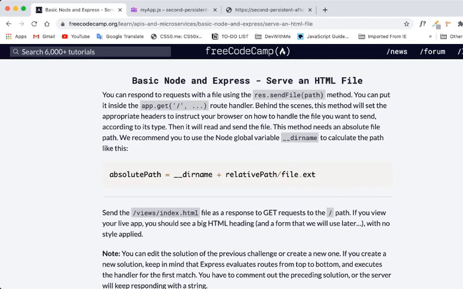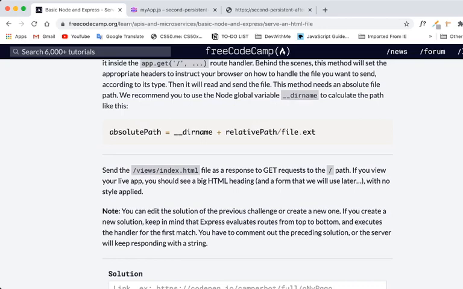Alright, let's move on. You can respond to a request with a file using res.sendFile(path). You can put it inside of the app.get route handler. Behind the scenes, this method will set appropriate headers to instruct your browser how to handle the file you want to send, according to its type. Then it will read and send the file. This method needs an absolute file path. We recommend you use the Node global variable __dirname to calculate the path, like this: absolute path = __dirname + relative path /file.ext. Send the /views/index.html file as a response to a GET request to the index path.